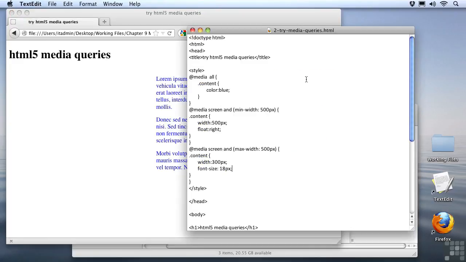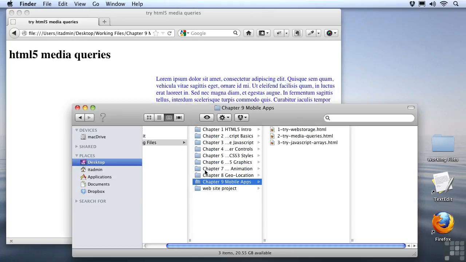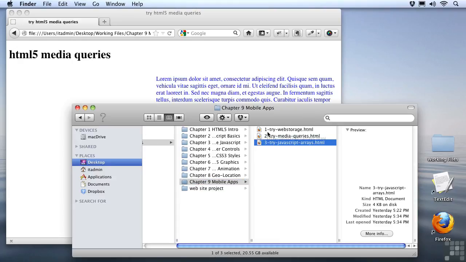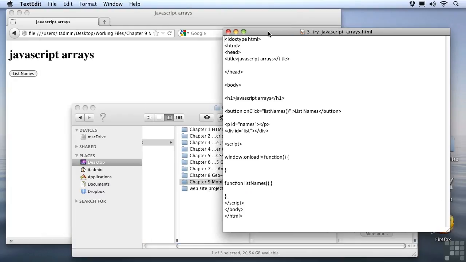Now I've got another file loaded up that we can use to work on it, so let me close up the file we've been working on, and we'll open up number 3, try JavaScript Arrays. I'll pull it open in the browser, and of course my text edit application. So far I've just got a simple file here.